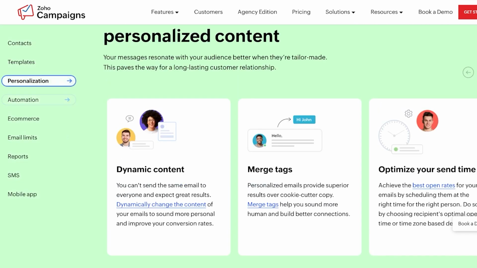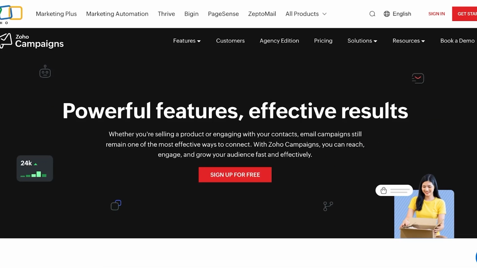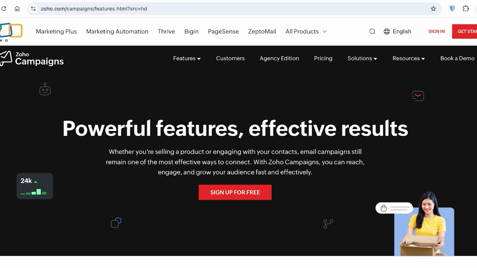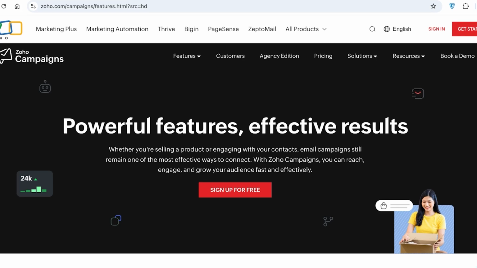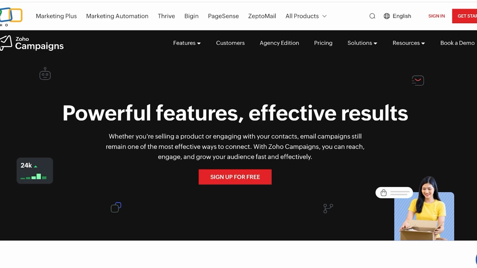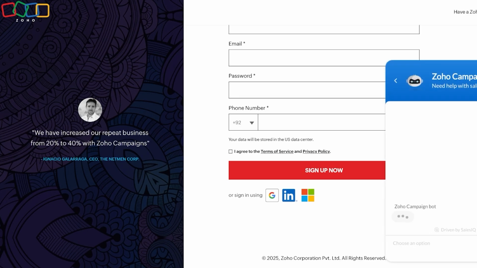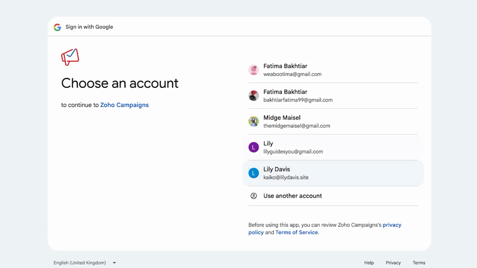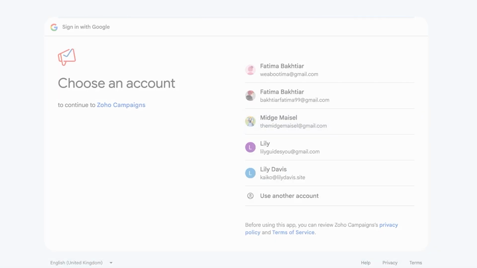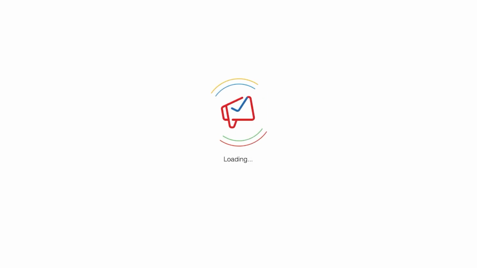The best part about using Zoho Campaigns is that you can get a 14-day free trial of their premium plans and you can get started completely for free. To head on over into Zoho Campaigns, just go to zoho.com/campaigns. Once you do that, click on sign up for free to get started. Then you're just going to fill in your information, or you can proceed with Google, LinkedIn, or Microsoft. I'm going to log on via Google for a quick and easy sign up, and you don't need to provide any credit card information or any other information just to get started with Zoho Campaigns.